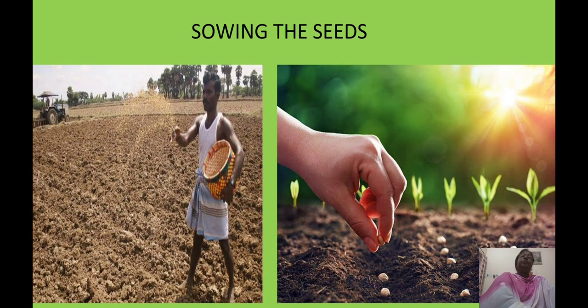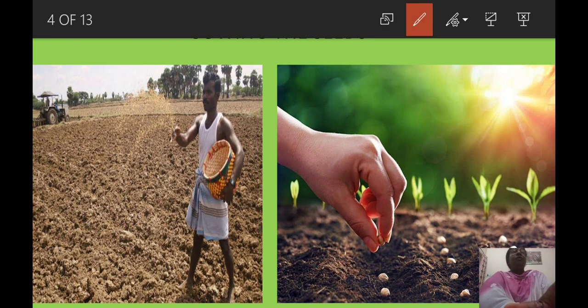Now, next step, sowing the seeds. Sowing the seeds can be done in many ways, but here I have shown you that the person is holding a basket and taking seed in his hand and sprinkling it. This is one of the ways. Manually, with the hand, it can be sprinkled in the field.